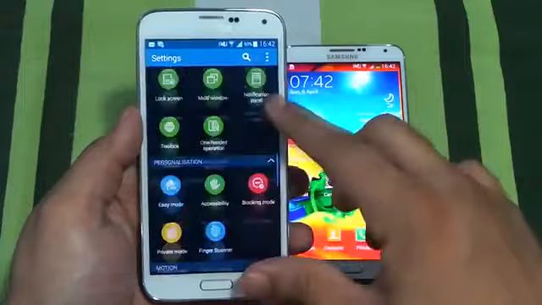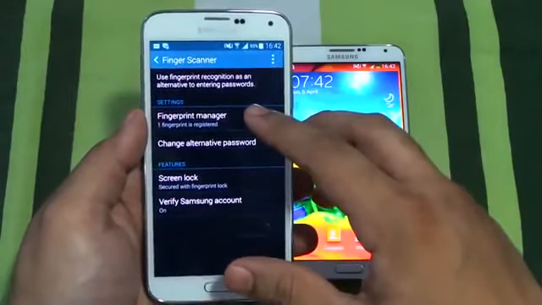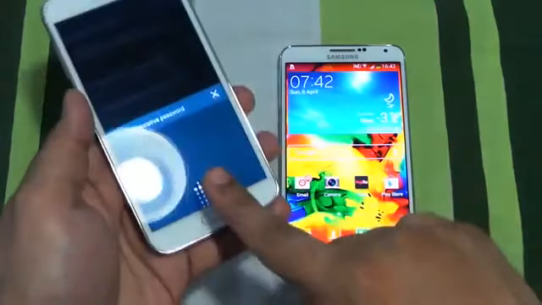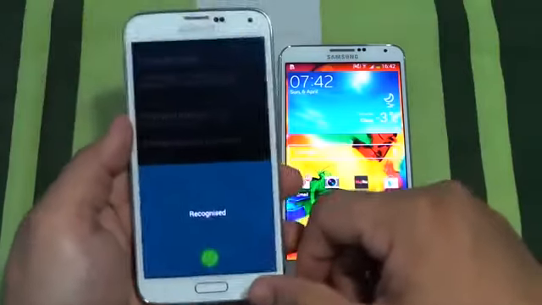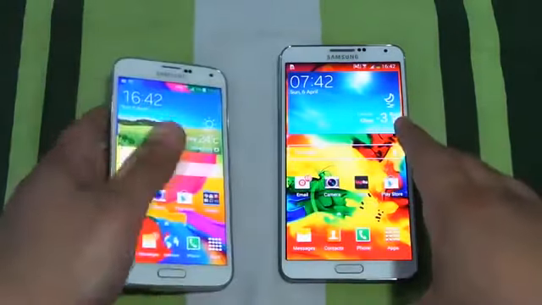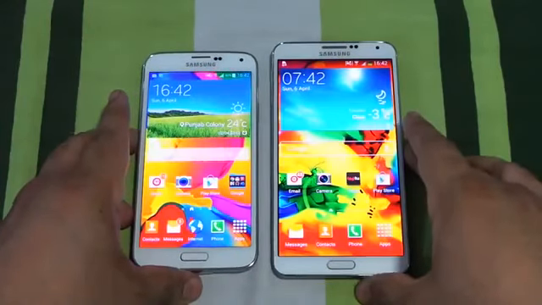So get into fingerprint sensor settings like this. Now here is your fingerprint manager. So this is how you assign a fingerprint on your Samsung Galaxy S5. This feature is not available on Note 3. So of course this is something new on S5, like the heart rate sensor.